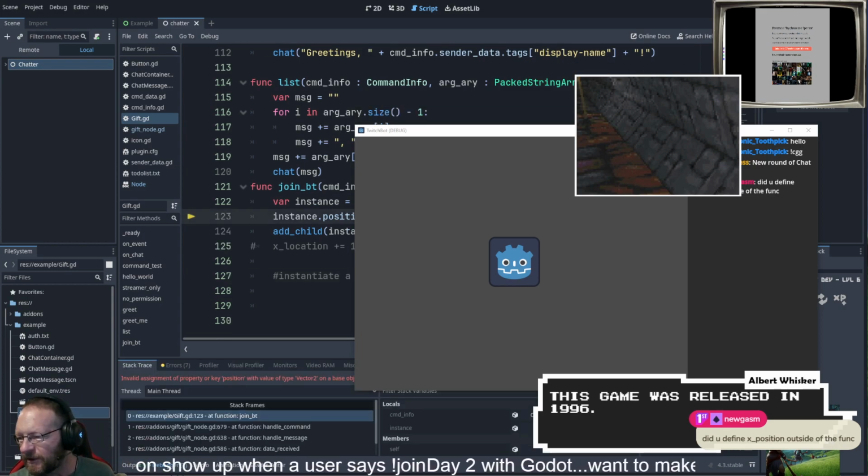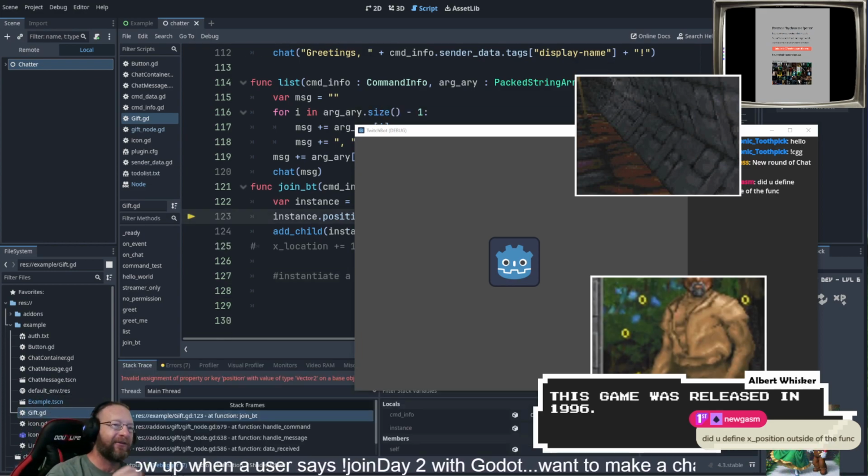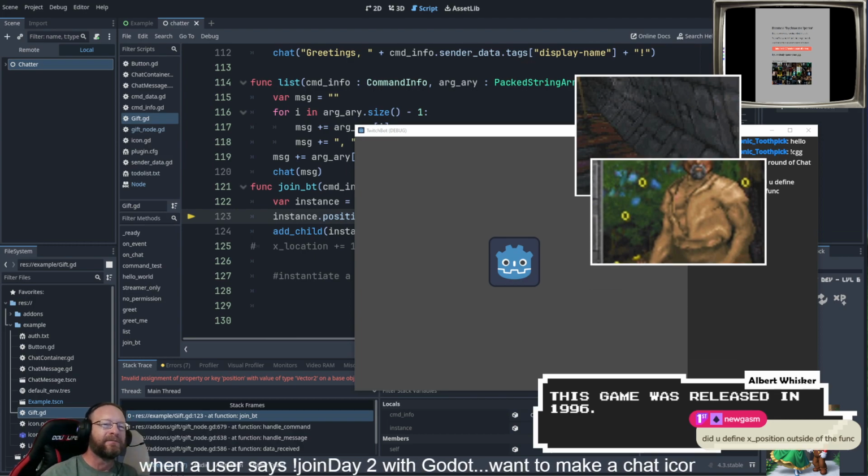Did you define x position outside of the function? Yes. I did.